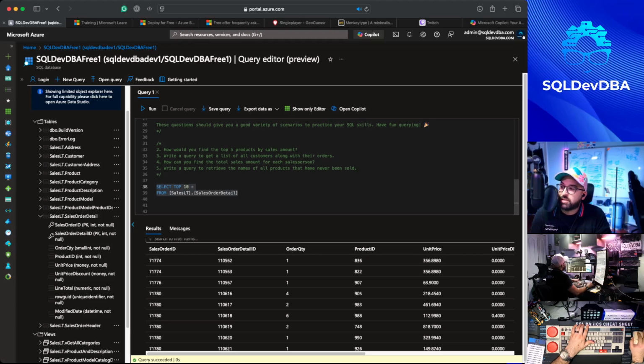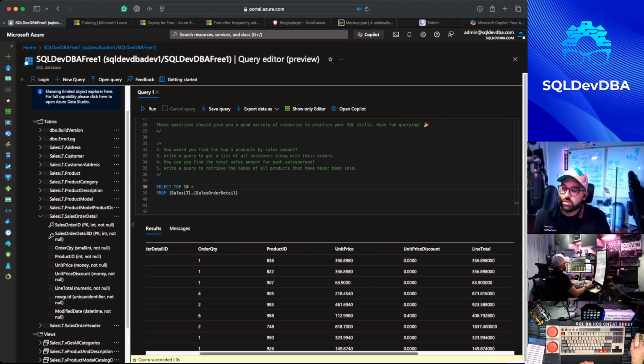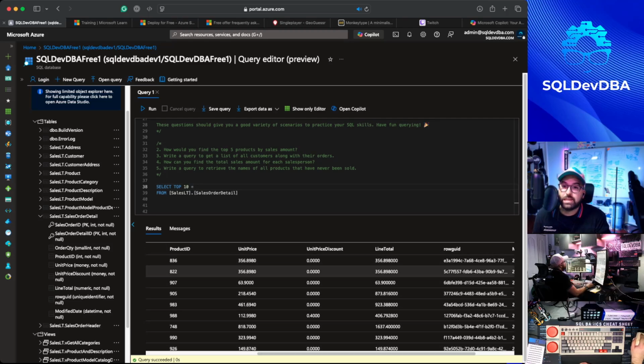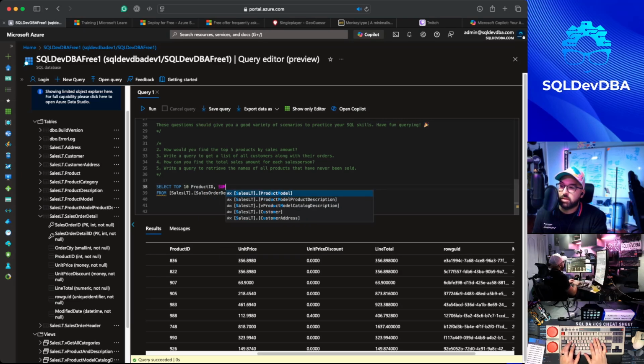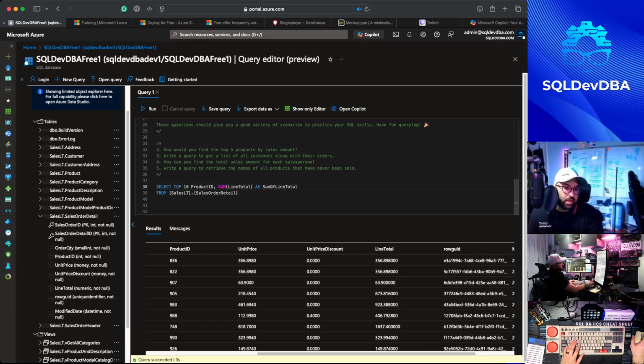Okay, so here's all the sales orders. What I want to do again is go to product ID, and then I'm going to go to the line total and get the sum of the line total for all the product IDs. So to do that, I'm first going to isolate the top 10 product ID and do a sum of the line total for each product ID as sum of line total. Hopefully that'll work. I just have to add this to the group by. So I'll say group by product ID.